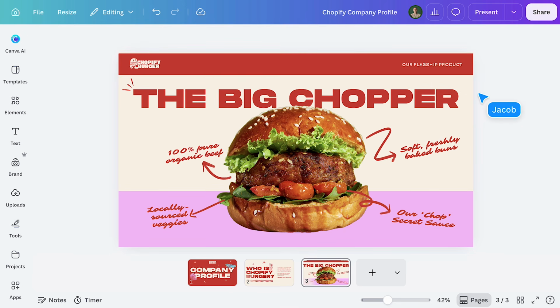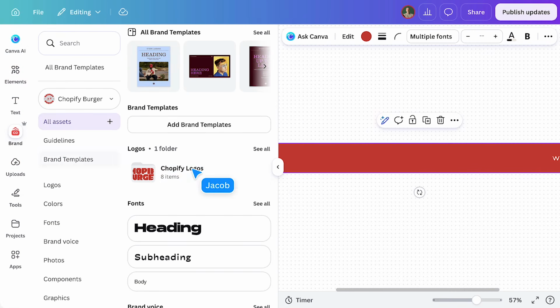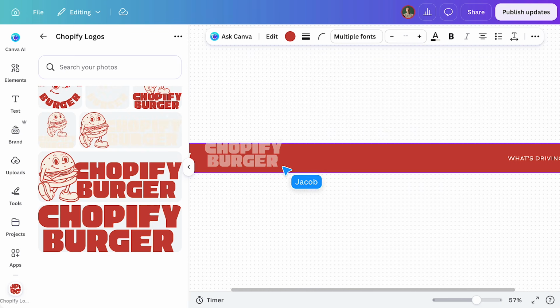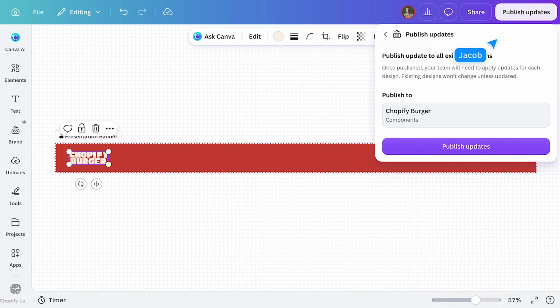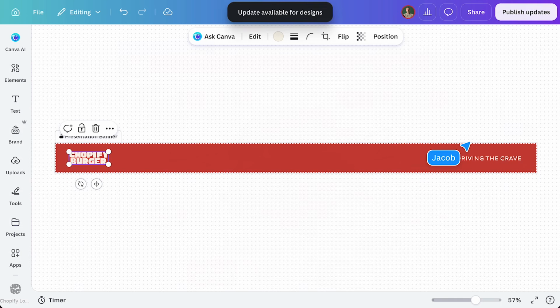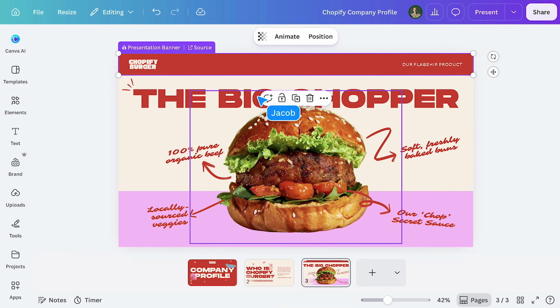Now say you need to update this header. Maybe the logo's changed. Instead of going through every design, you just update the source. We click Source, swap the logo, and hit Publish Updates. Click the update icon and the changes roll out everywhere, just like that.